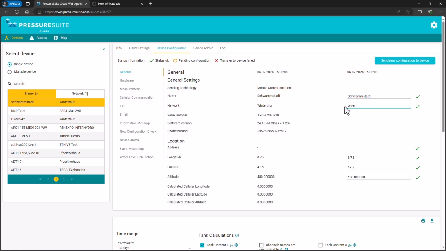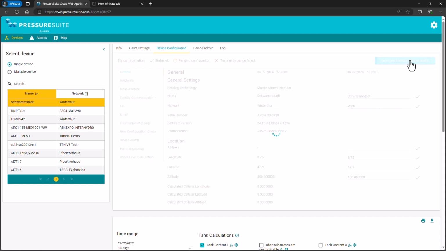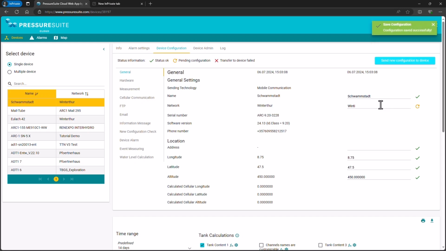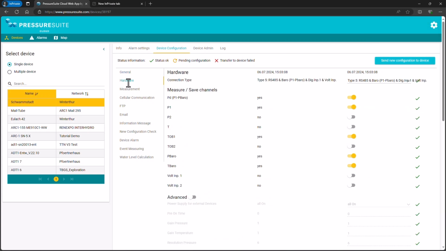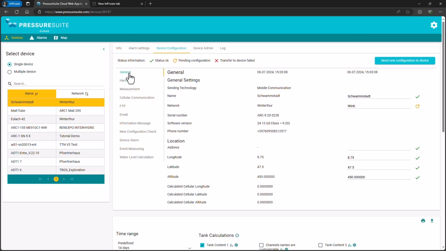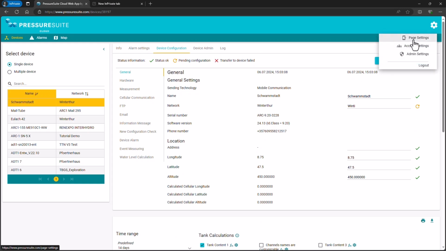Press the Send New Configuration to Device button to trigger the creation of a new configuration file for the device. When the device checks for new configuration, it will find it and reprogram itself. Further configuration of the web app can be done in Page Settings.